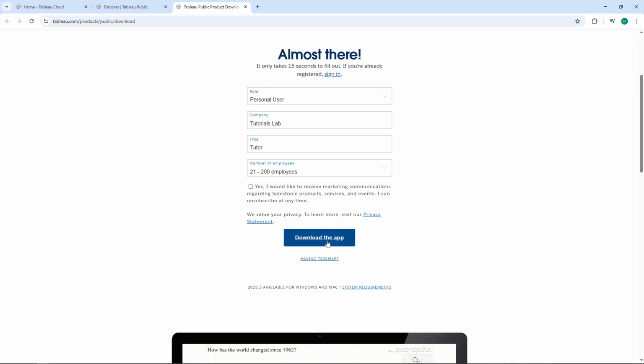Click on Download the app to begin the download process. The installer file will start downloading to your computer, usually to your Downloads folder. Once the download completes, simply locate the file and double-click it to run the installation wizard. Follow the on-screen prompts to complete the installation, and you'll be ready to start creating data visualizations with Tableau.